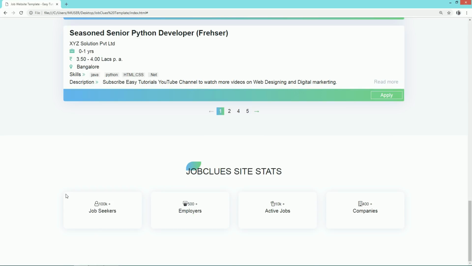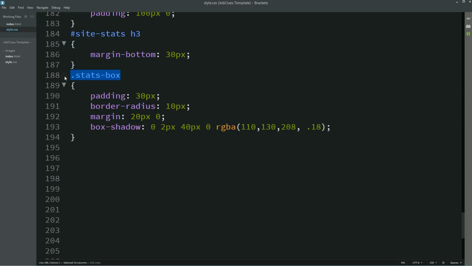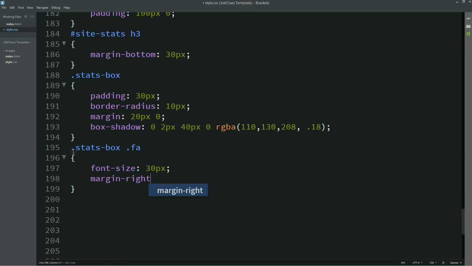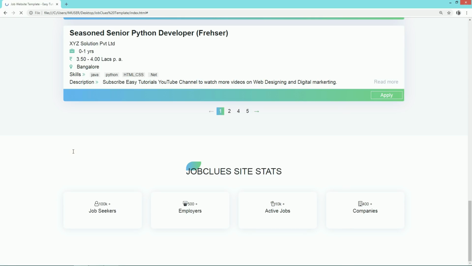After refreshing this website, you can see this beautiful box shadow here. Let's copy this class name again and write .fa for icons. And I'm writing font size, margin right, margin bottom. Now refresh this website so that you can see this big icon and some space from right and bottom.